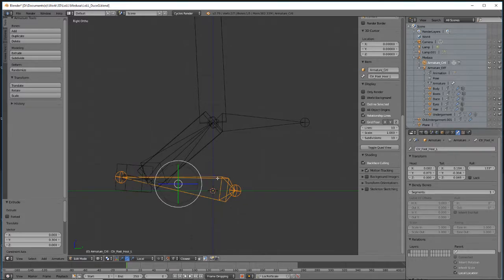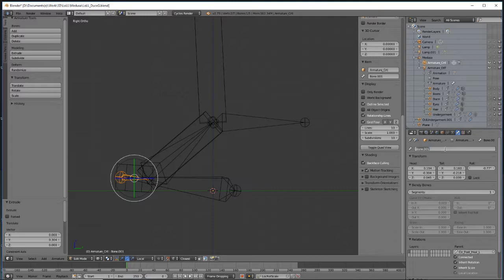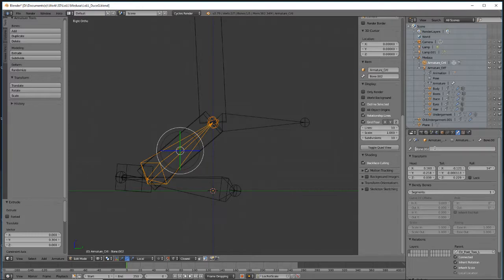I did do that, didn't I? Copy, paste. This one's going to be foot, toes, ball.